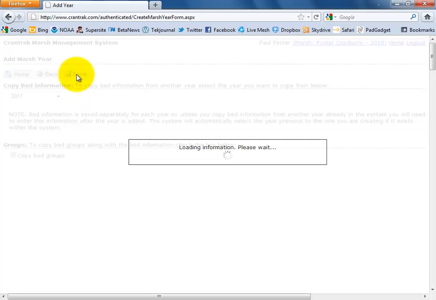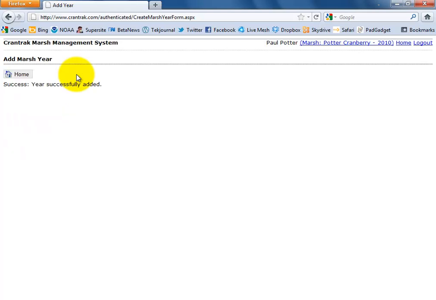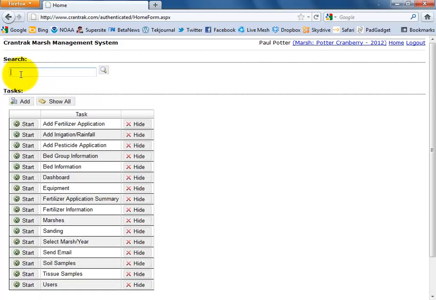The screen will change as it copies information and will tell you that the year was successfully added. I'm going to click the Home screen. You will notice that when I add a year, the system will default to going to that year. So up in the upper right hand corner, you will see the marsh, and the year has now changed to 2012.